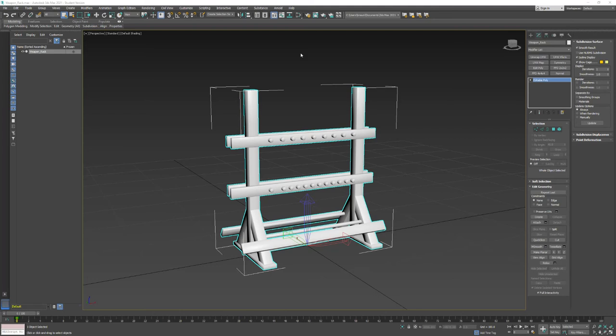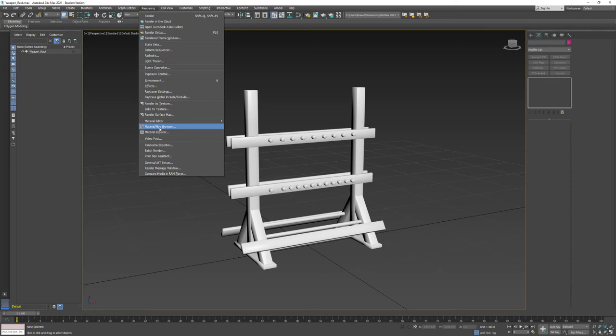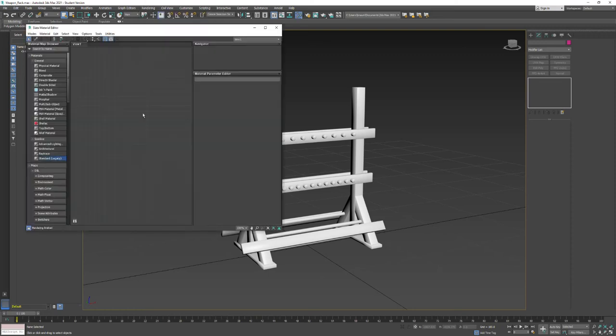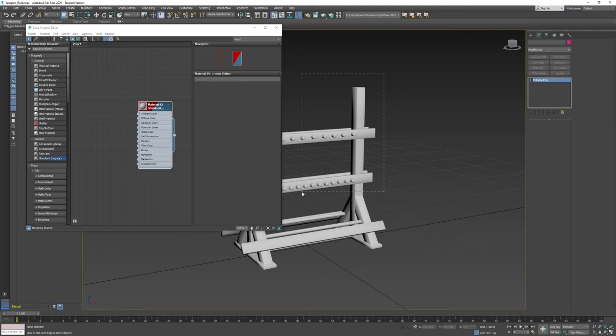Now, if I open up my material editor, rendering, material editor, slate material editor, I can drag over a standard material, assign that, and now I have my object here.